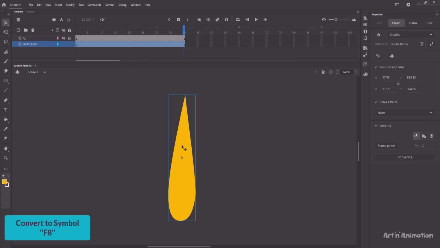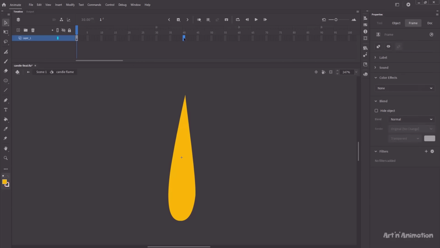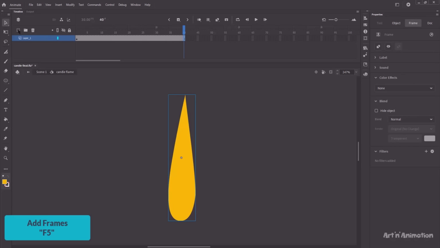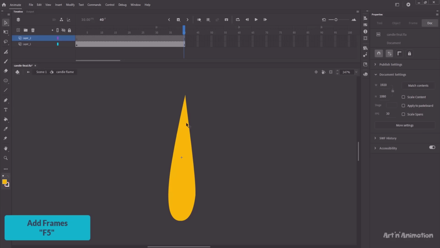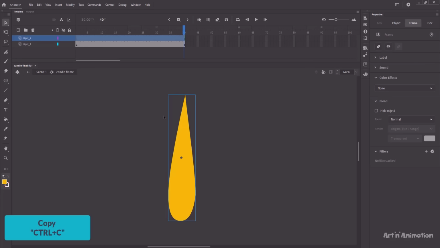Now we enter the symbol by double-clicking on our flame shape. Again, we go to frame 40 and add frames using F5 as we have done before. We add a new layer and we copy our symbol using Ctrl+C and place it in place on the new layer using Ctrl+Shift+V. Now we select this symbol and we are going to change the color here.